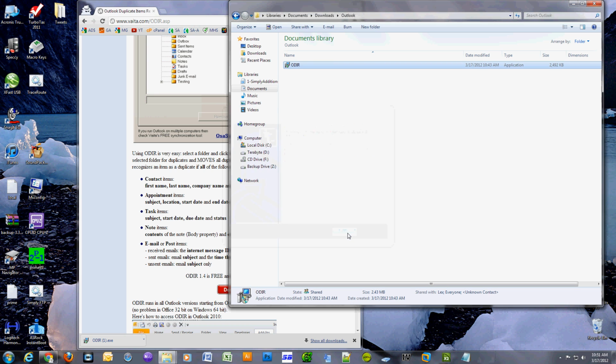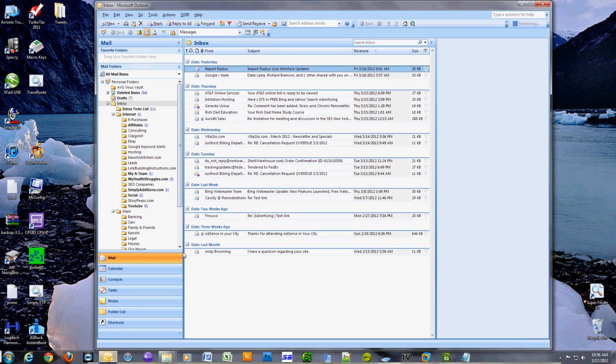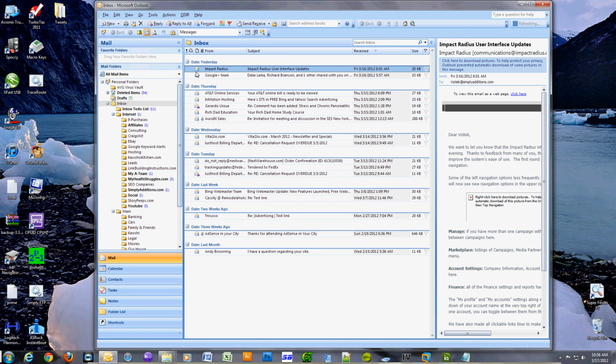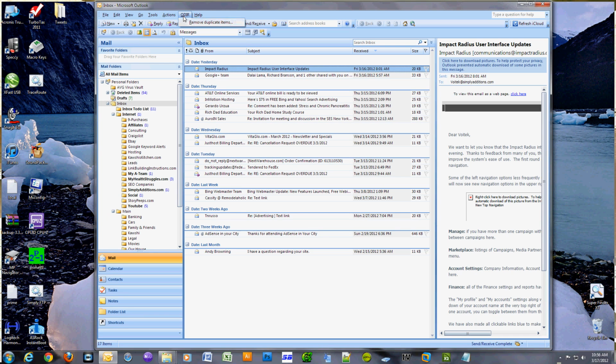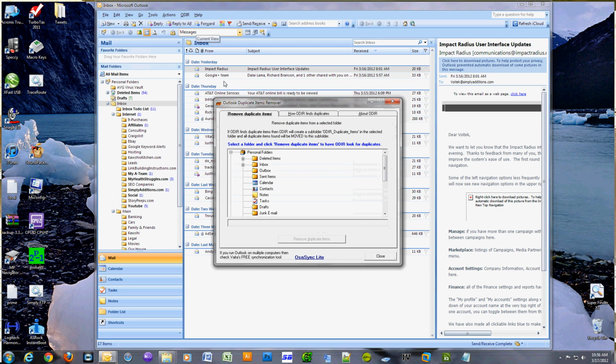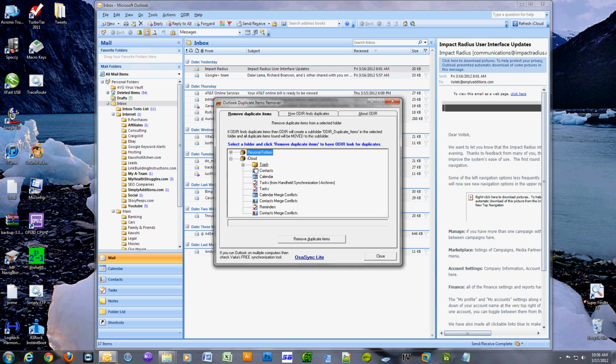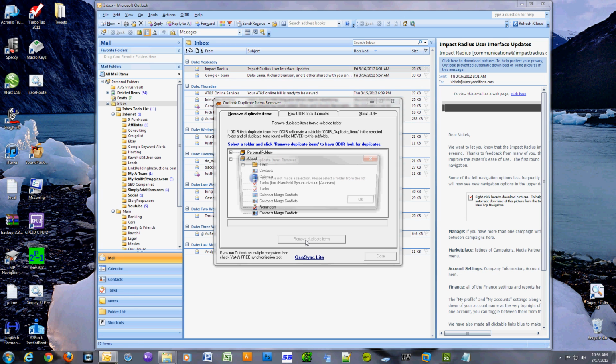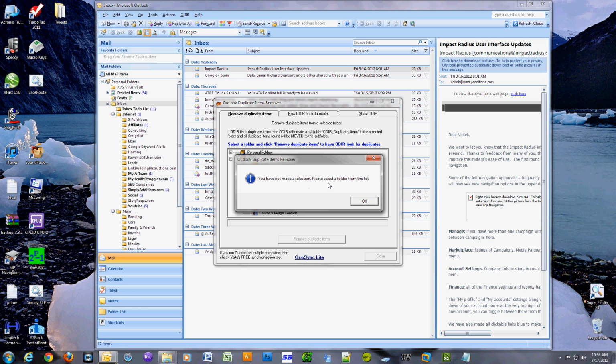Now I will fire up Outlook, and you can see there's a new pull down menu right towards the top on the top toolbar, and I clicked remove duplicate items. It's the only option available. Now you have your folders list, so you actually have to select the folder, and you can't do this on the main personal folders. See, you haven't made a selection, please select the folder.